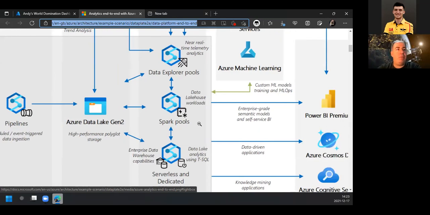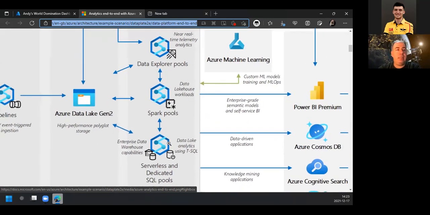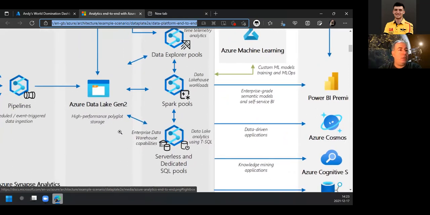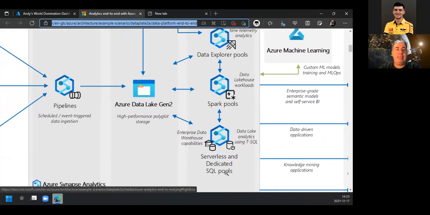Anyway, we have more things in Azure Synapse Analytics. One of them is your dedicated SQL pools and your serverless SQL pools. What are these things? A dedicated SQL pool is actually a data warehouse database that has exactly 60 nodes plus one control node, of course. So exactly 60 data nodes plus one control node. So, okay, 61 in total.